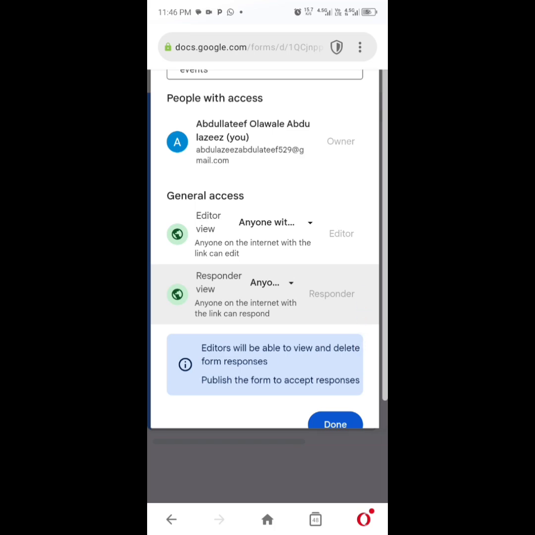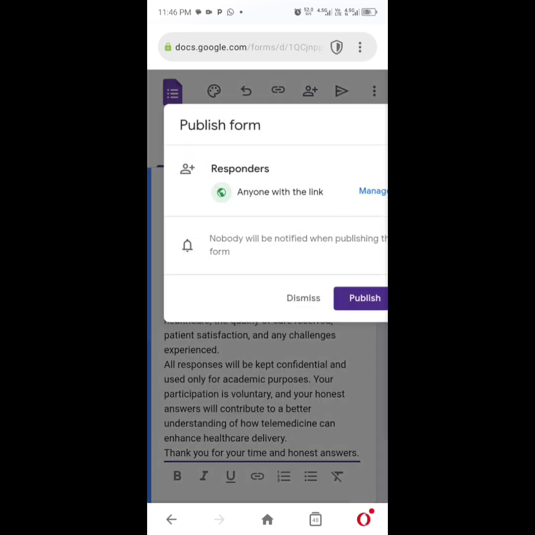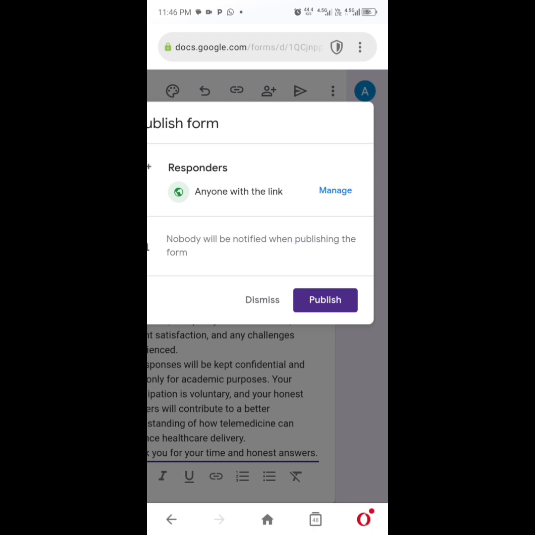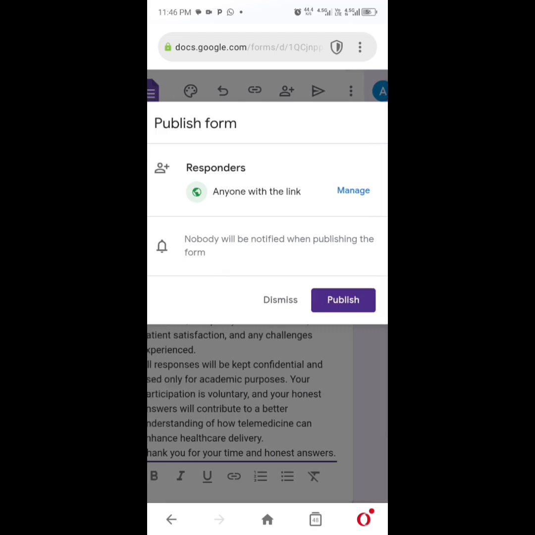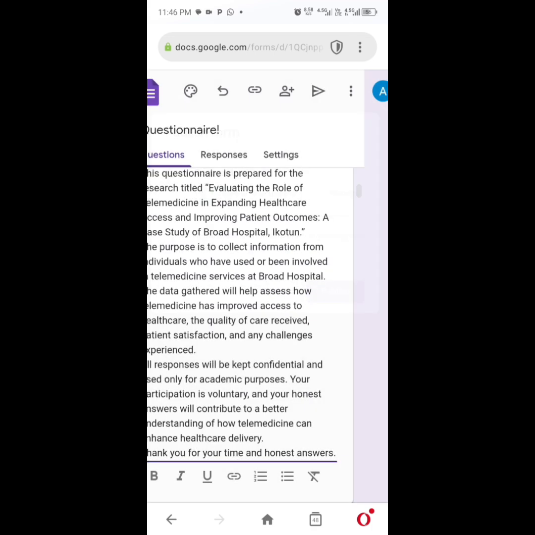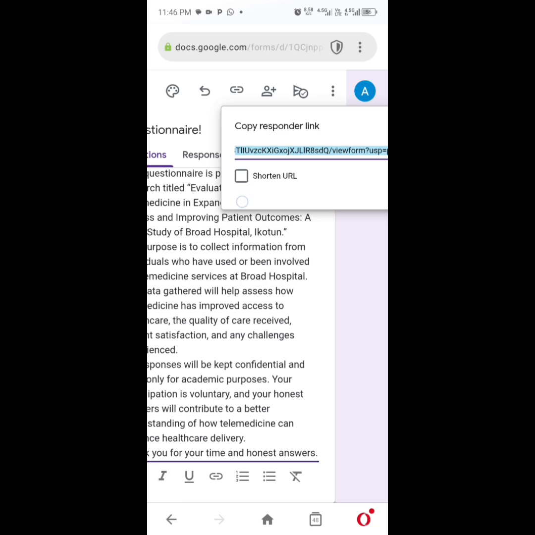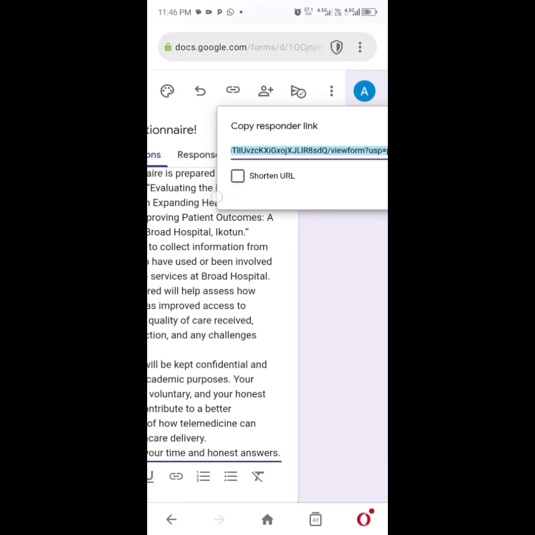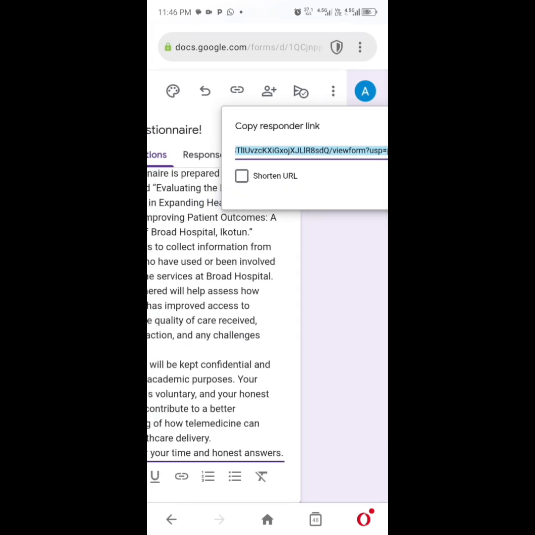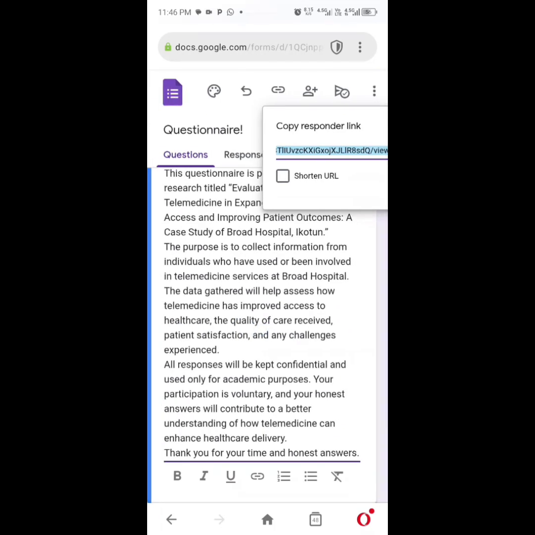Publish the form to accept responses. Done. Once it is done like that, you just click publish. Let's see. So the link has been generated. This is the link to the questionnaire. If you want to shorten the URL, just click on shorten URL.